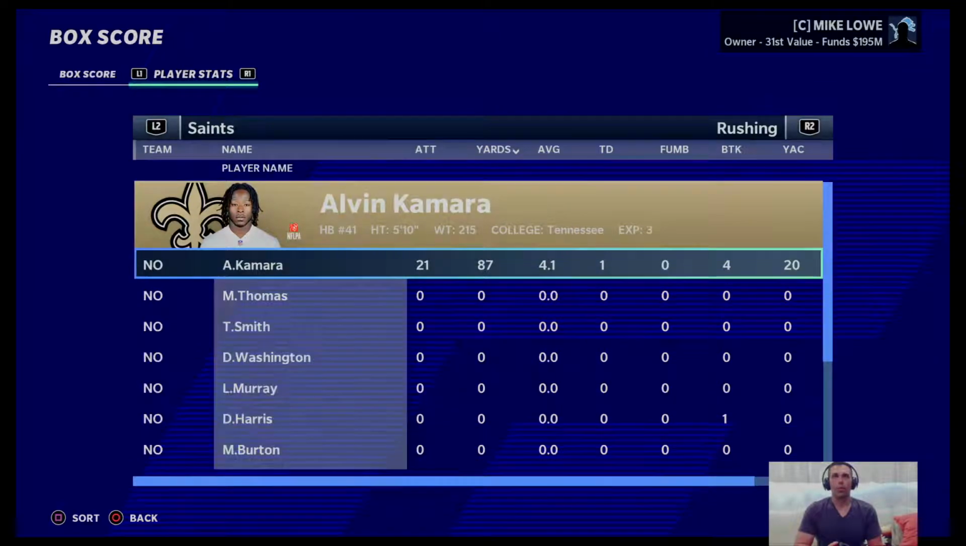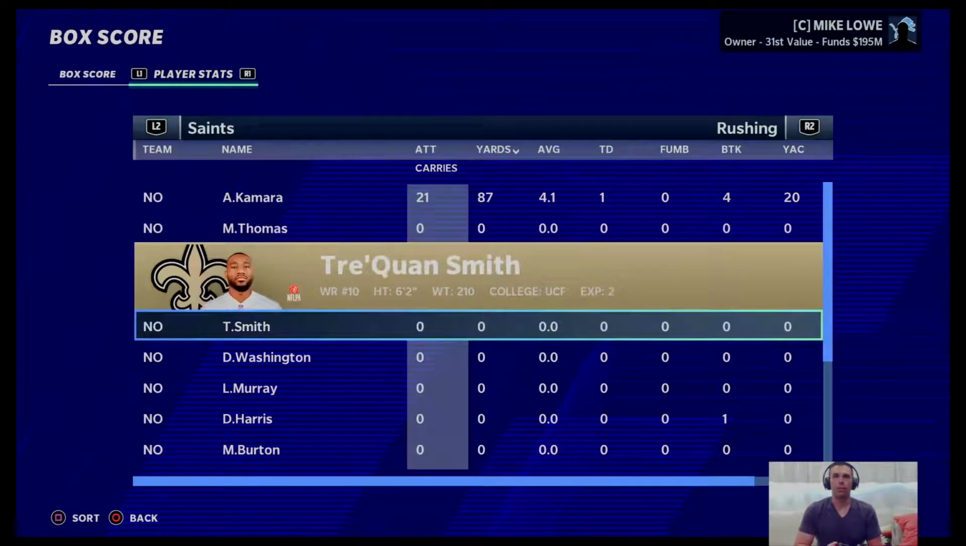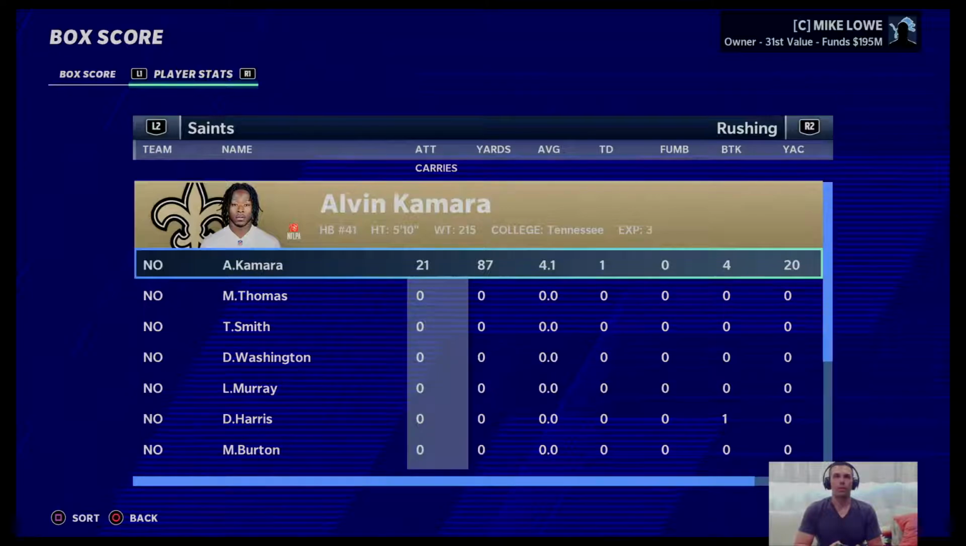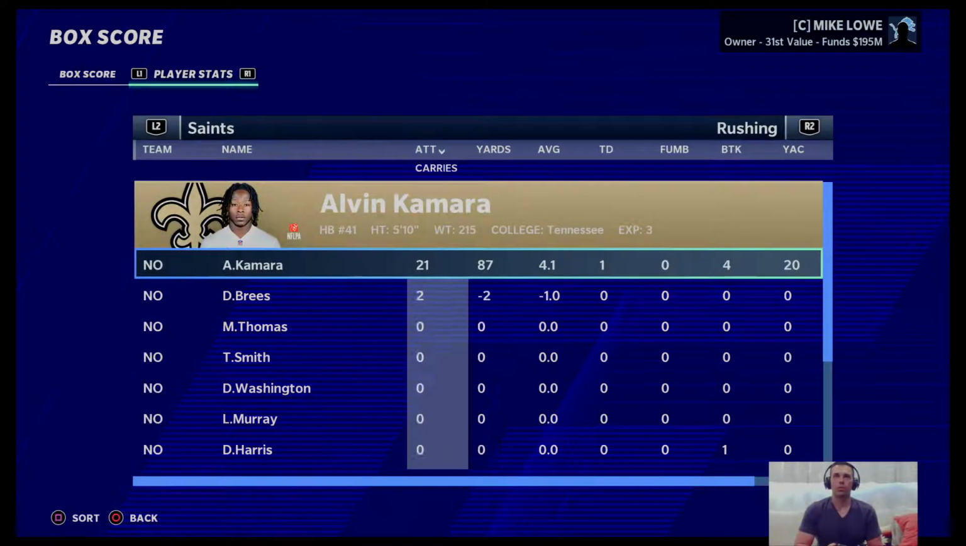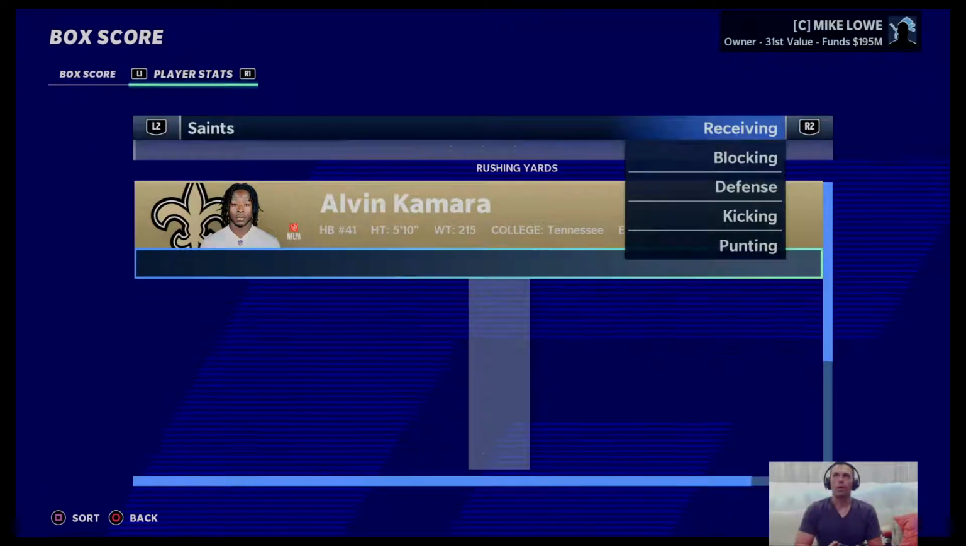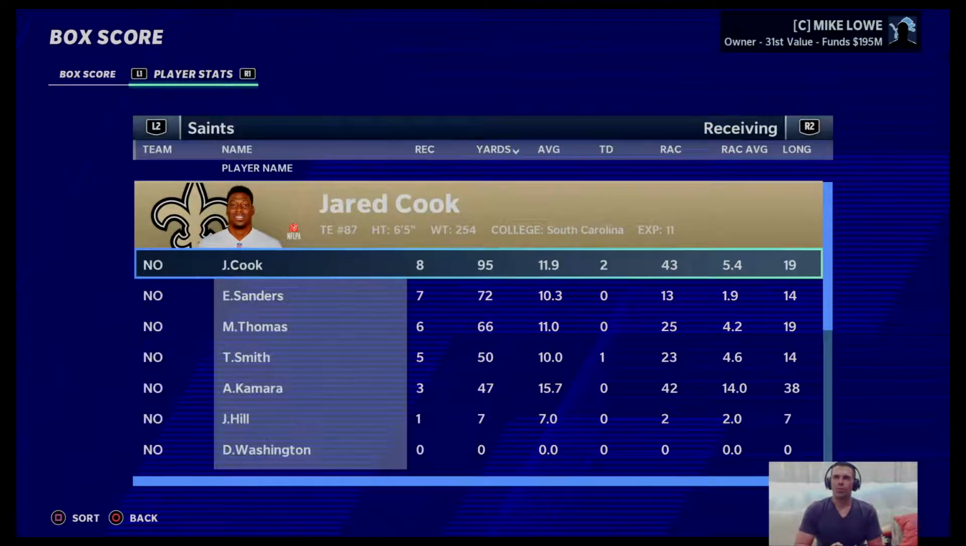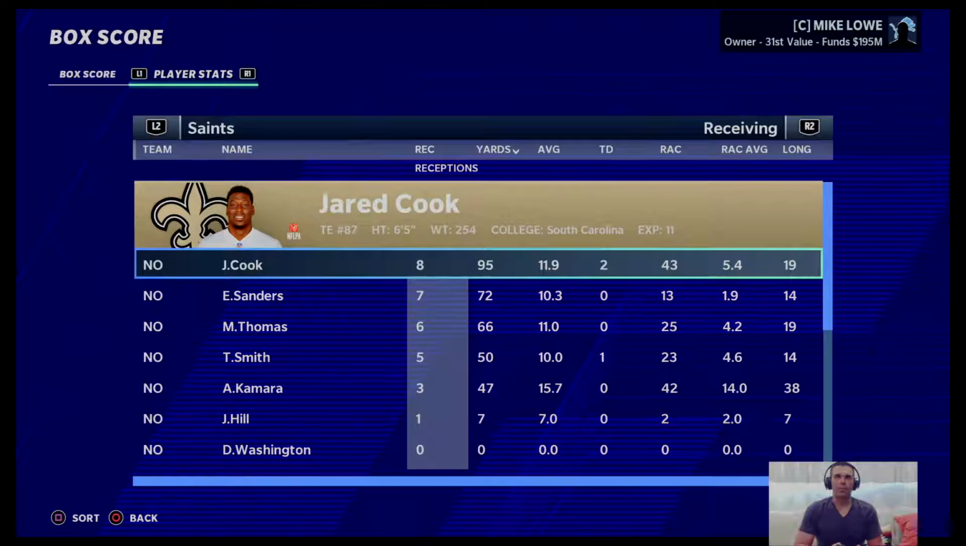So anyway, they only gave the ball to Kamara this week, at least I think. Let's see. Or no, yeah, Drew Brees had two little rushes there that he didn't really do anything with. They actually tried to run QB options with him a little bit, or read options.